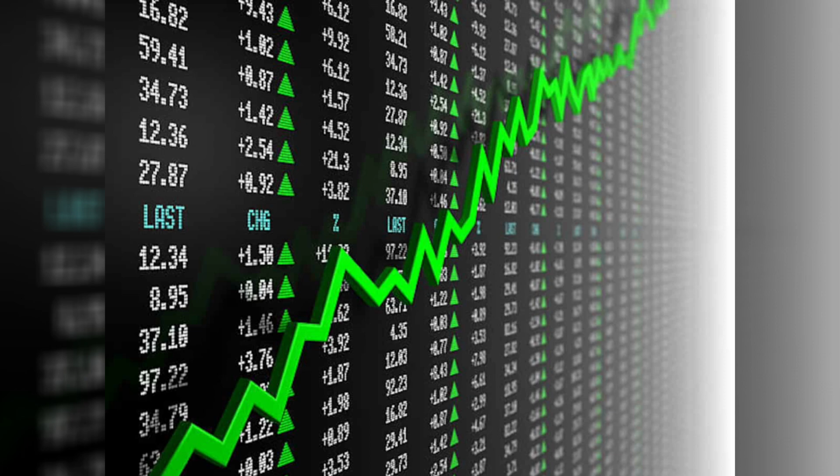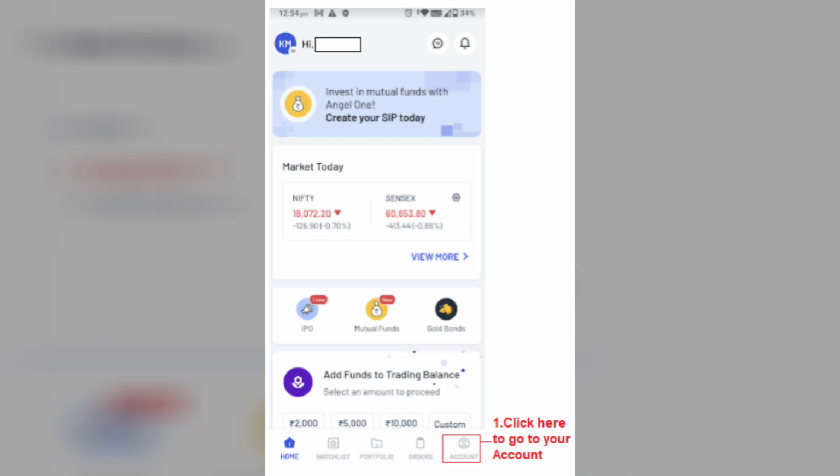Another useful feature is Market Trends. By clicking on the Trends tab, you can access real-time market data, news, and research reports to make informed investment decisions. Stay updated with the latest market trends and seize profitable opportunities.